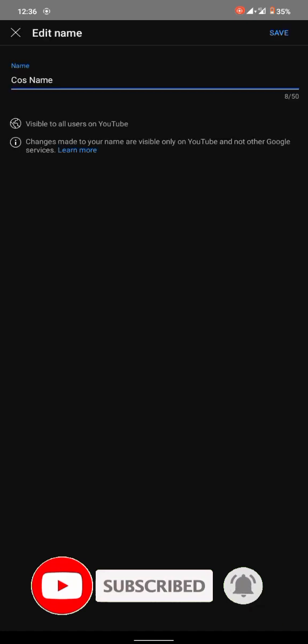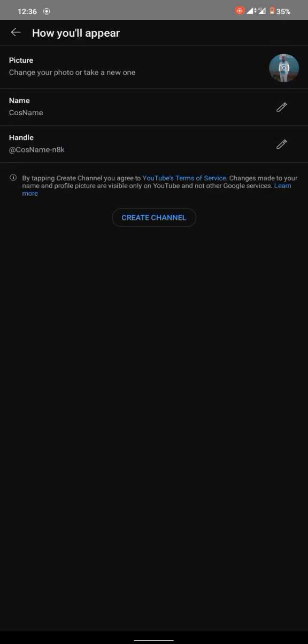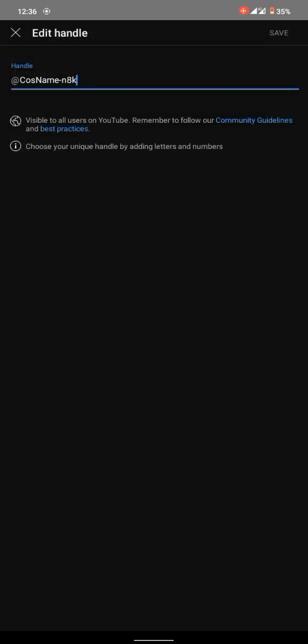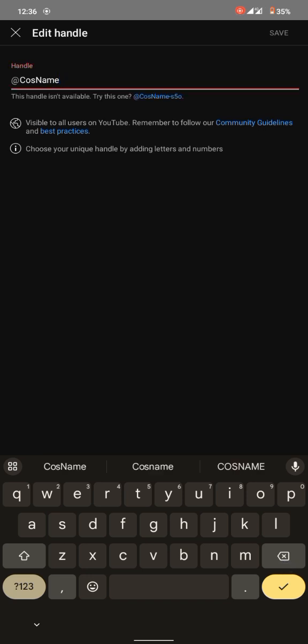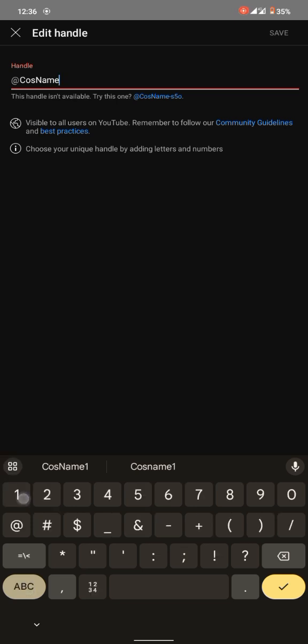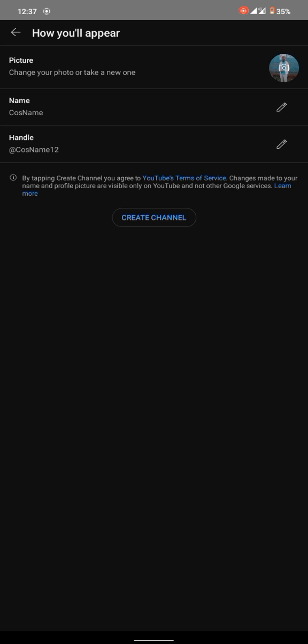In here you can create the name of the channel that you want to create. On the header column you can write anything and the system will tell you. For example, in here you can see that this name is already taken, so I'm going to change it, and you can see the green tick, and just save.